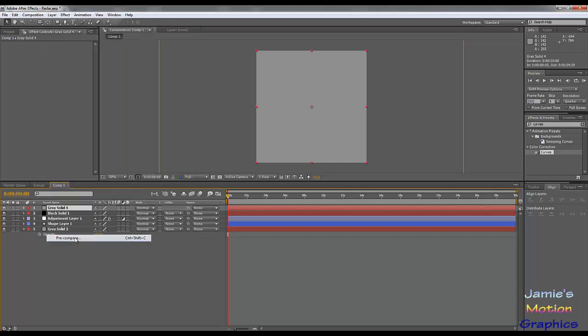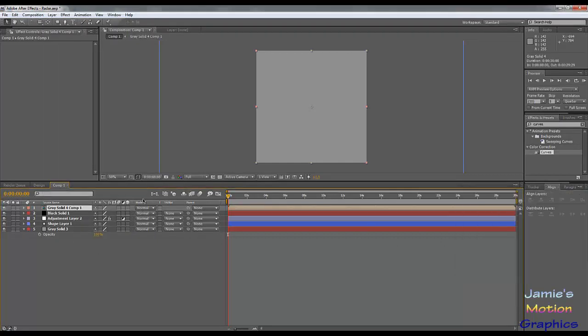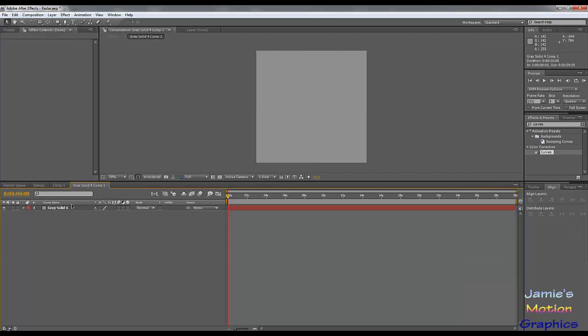Anyway, we're going to pre-compose this, move all attributes, and just open it by double-clicking on it. You can also mark the box that says open. And now we have this one. It's a blank comp, so there's nothing in it. And we're going to draw a spacecraft or whatever you want.